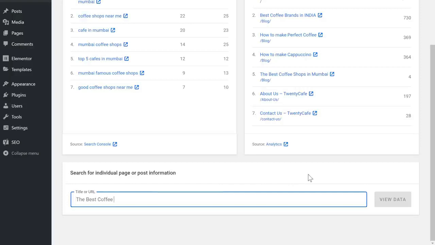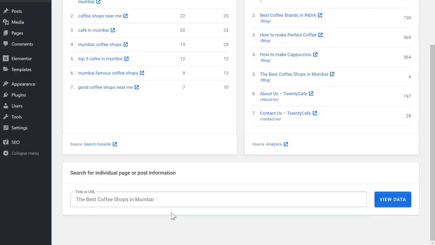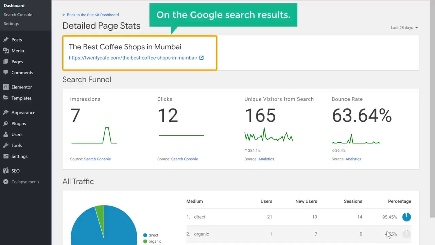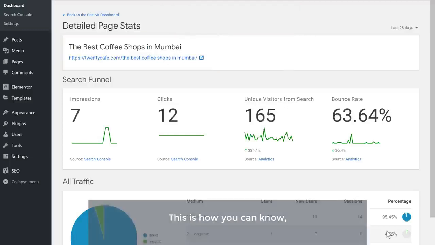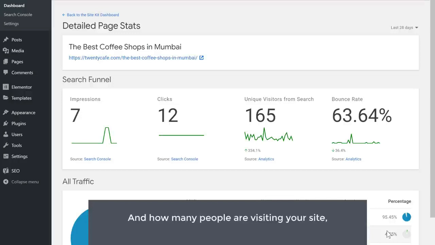View site, set the best. It's a topic name. So this is how you can see which content you have published and how many people are visiting your site.